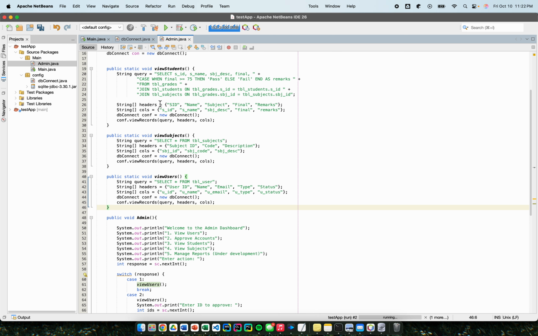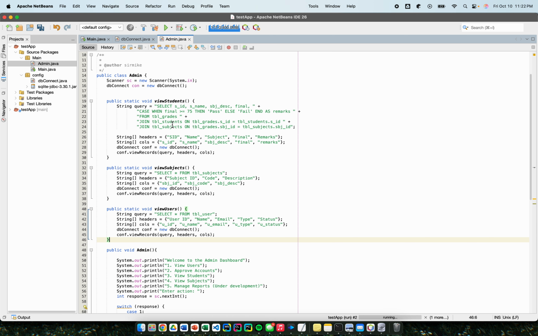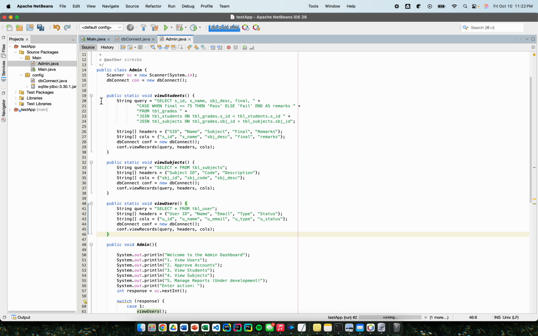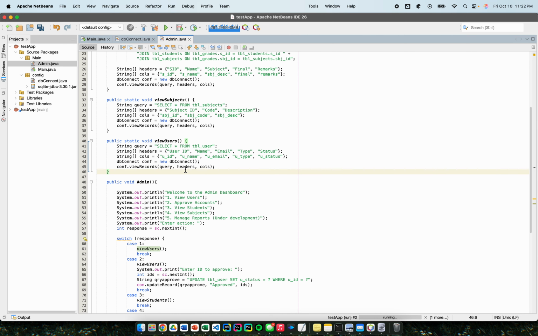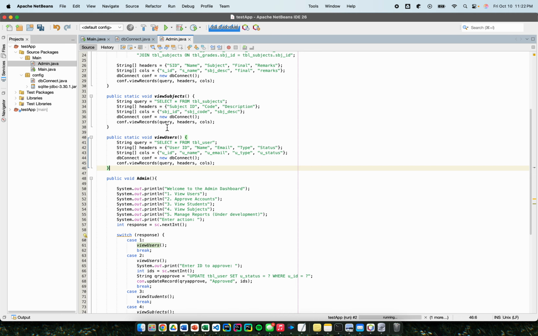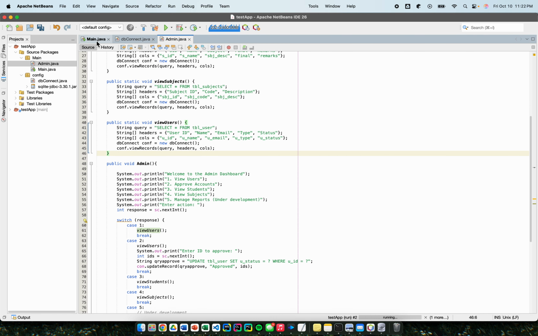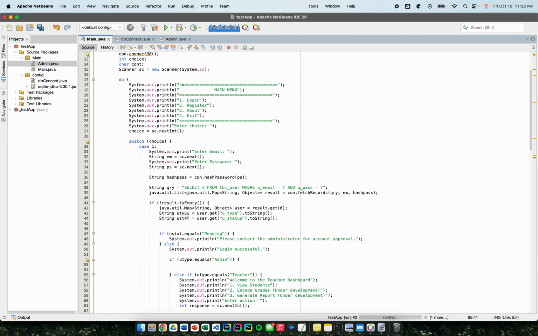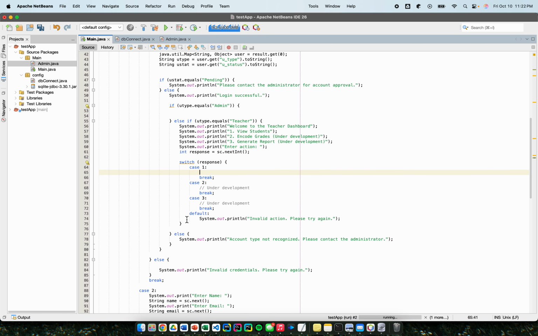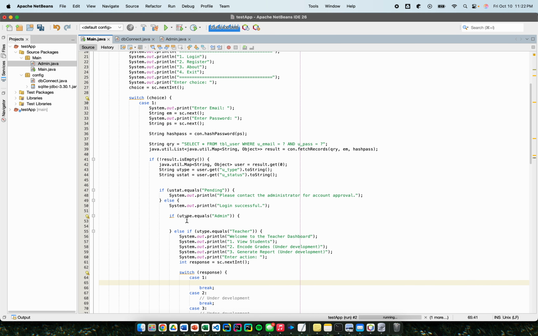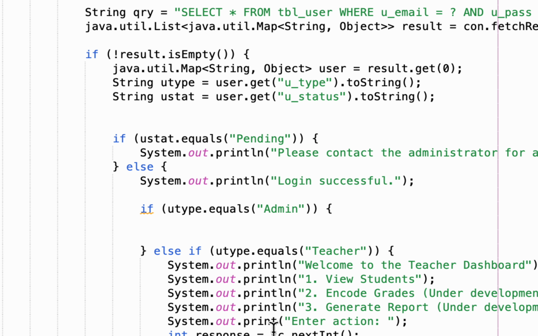So yeah, actually these are the view subjects, view users. You can literally create maybe another class for all the view statements so it will be dynamic and can also be used in main. But yeah, that's for later. Now let's prioritize making sure that the account for admin is no longer long code.